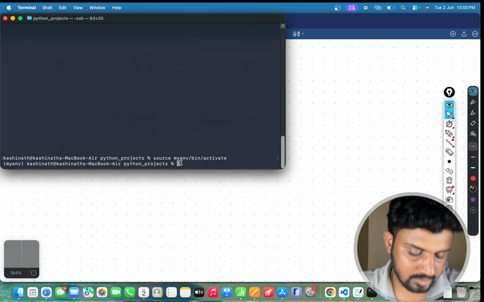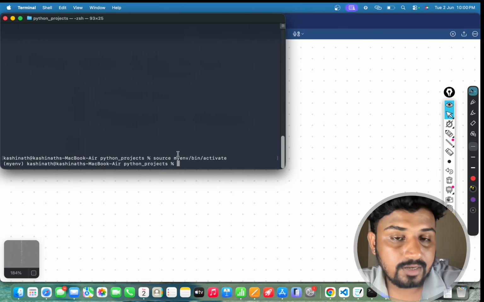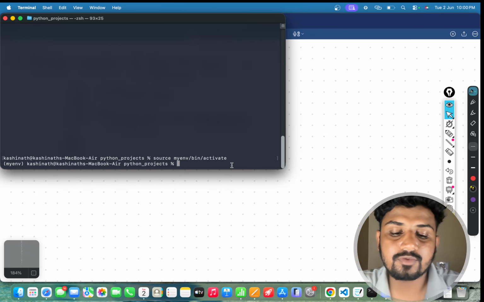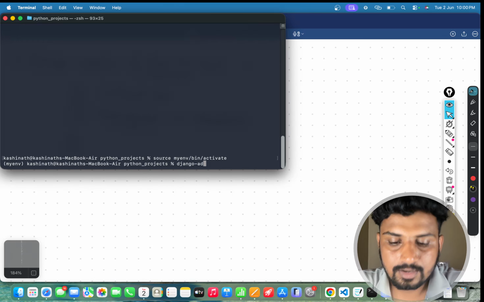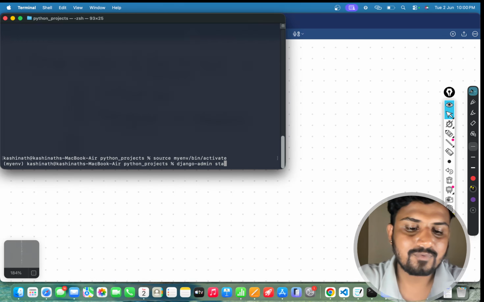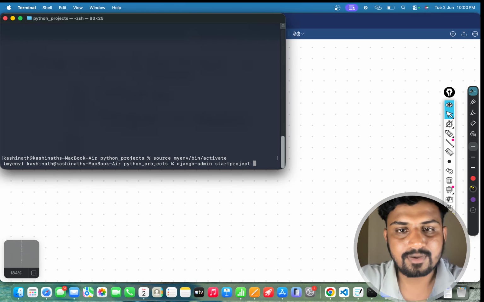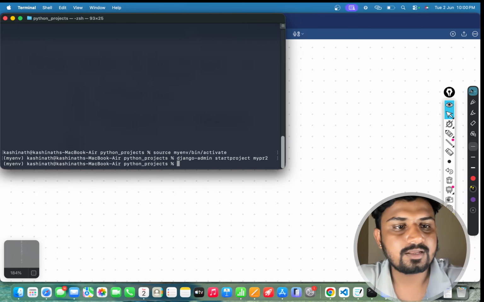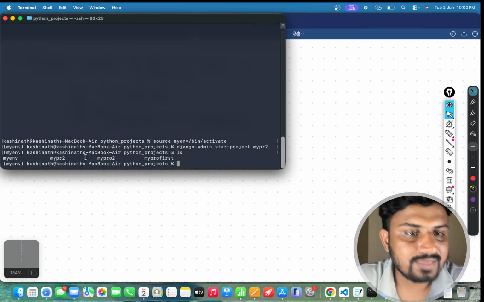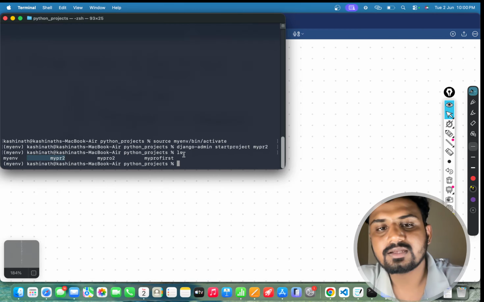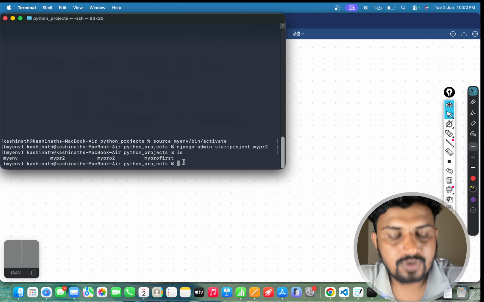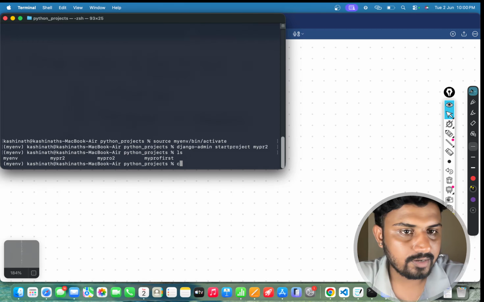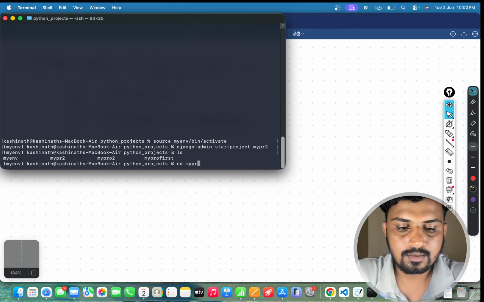To create a project, as I already told you, whenever you install Django in this environment, it gives a command called what? django-admin. You need to use that command. Then in that command, we have a subcommand called startproject. Then afterwards, we give the project name, my pr2. Done. Now if you do ls, you can see my pr2 has been created. Clear? So now I want to open that folder, my pr2.